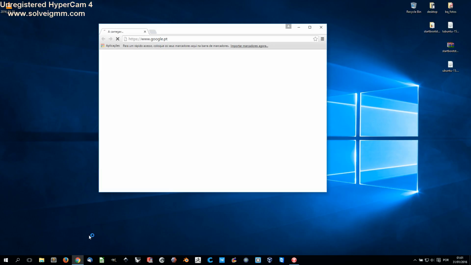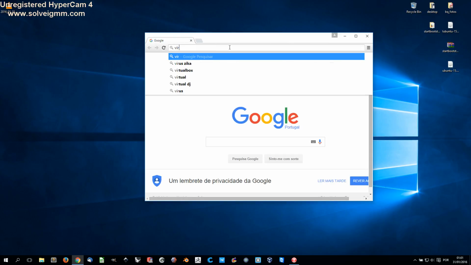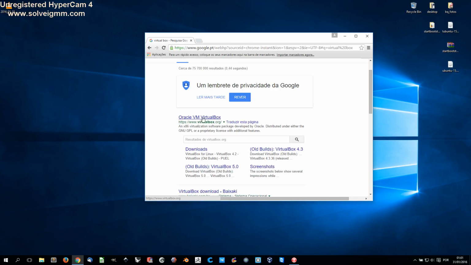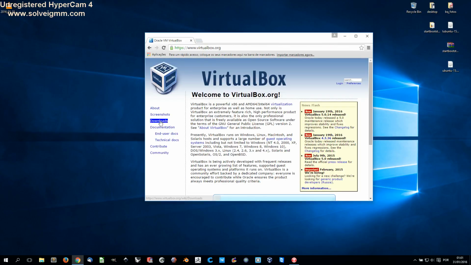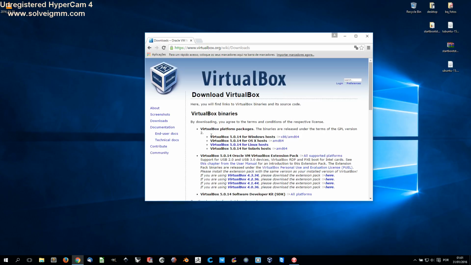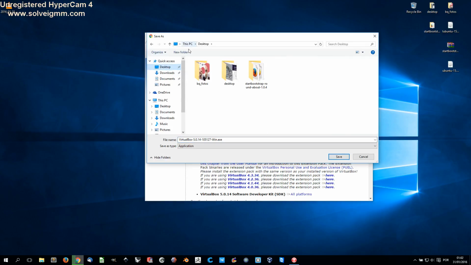So let's open Chrome or Firefox or whatever browser you have, and just type VirtualBox. There you go, Oracle Virtual Machine VirtualBox. Now just go here to downloads, and here you have VirtualBox for Windows hosts for 32 bits and for 64 bits. Okay, so we'll just download it. I'll just download it to the desktop.